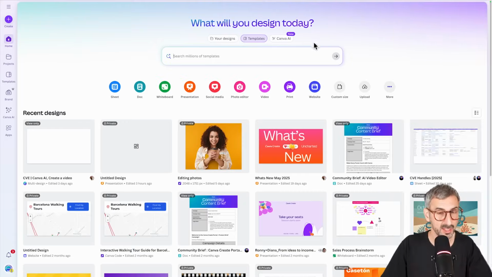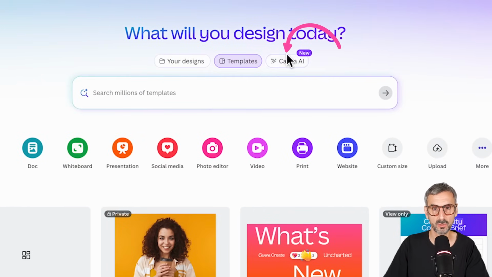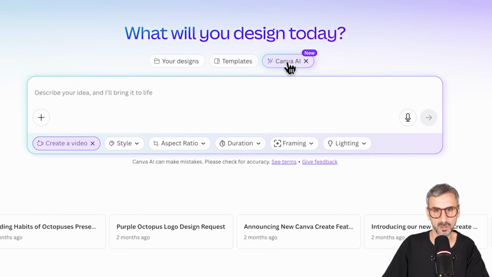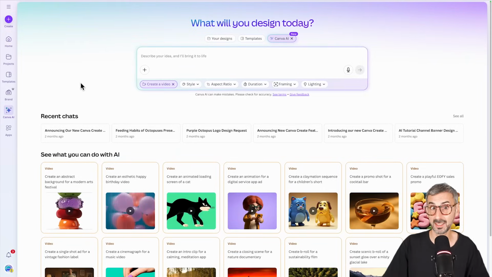All right, guys, this is the Canva homepage. So let me show you how to create a video feature. For this, you'll need to get into Canva AI. There are two different ways to get to Canva AI from the homepage. First one is via this button right here. It should say new still in your account, or maybe it doesn't say new anymore, but that's this button right here. So when you click here, you get to the Canva AI. Or the other option is simply to come to the left menu, the sidebar, and choose Canva AI from here. You'll get to the same place.